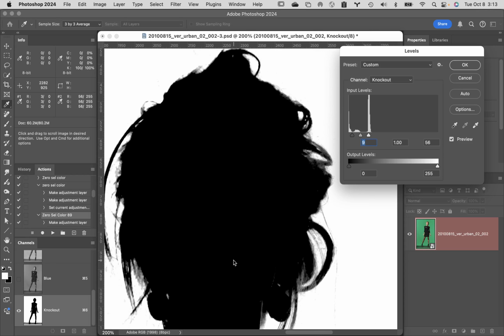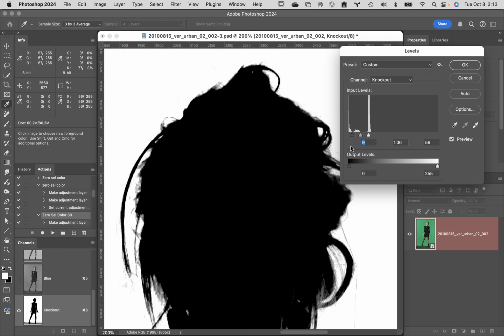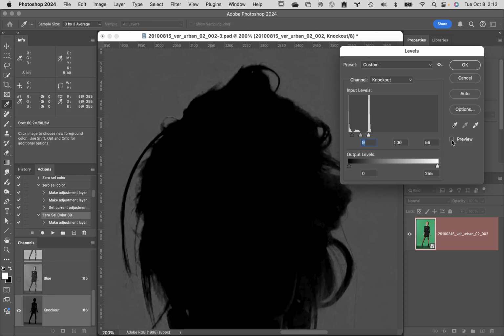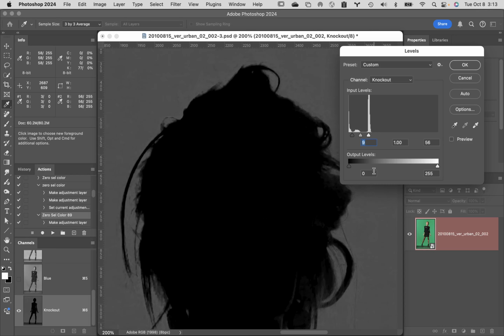The hair is going to be the part that is the most challenging for me. So again, just holding down your space bar, you'll temporarily get the hand. You can move your whole image around. I'm going to come up here and look at the hair, and then I'm going to use my preview on and off to see what am I losing. And I look at this and I see a lot of fine hair. I'm not losing any of those fine hairs.